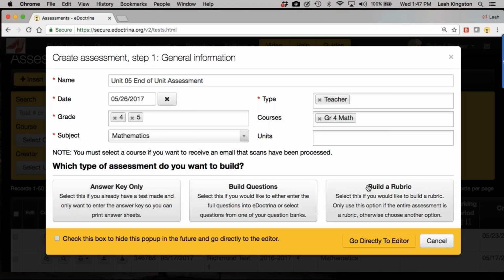Last but not least, performance-based assessments, becoming so incredibly popular in a lot of different school districts. So if you are a special areas teacher, an ELA teacher, or any teacher that's using any sort of project or performance-based assessments, it's very easy to set that up as well. So please know that eDoctrina can be implemented K-12, all content areas.